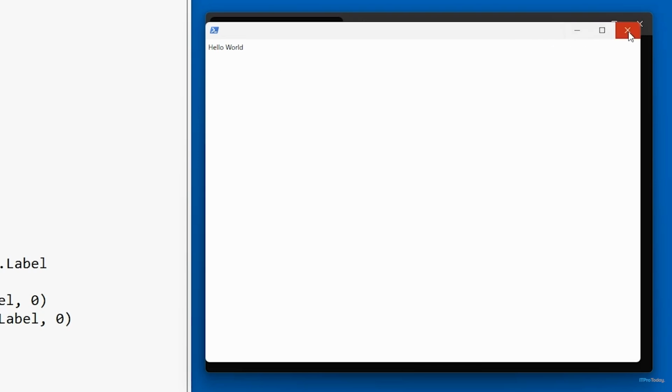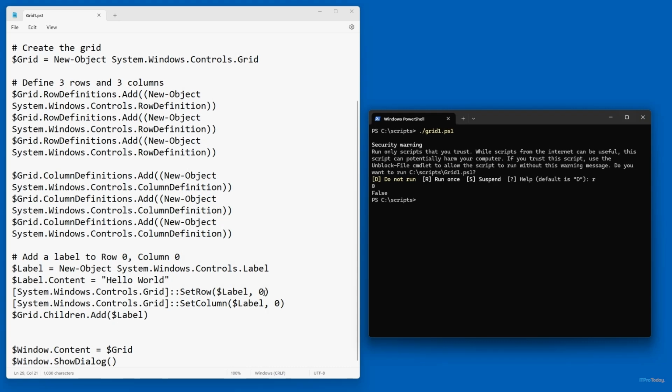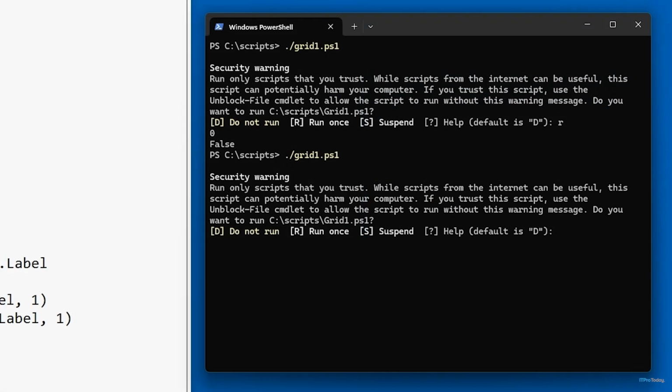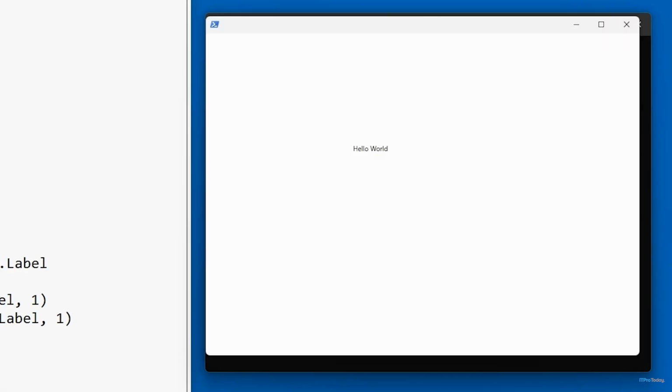Let me go ahead and close this out. And let's put this in row 1, column 1. So I'll change this to row 1. And I'll change this to column 1. Let me save my changes. And we'll go ahead and run the script. And so now you can see that our label has moved. So that's just the basics of adding a label to a grid.